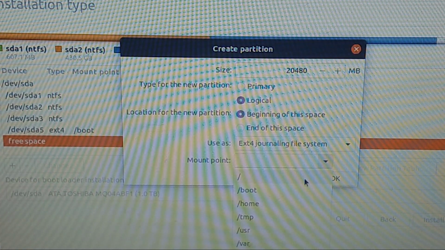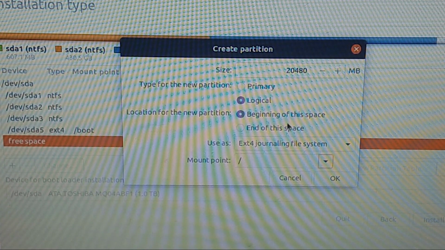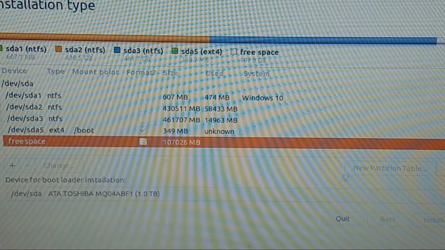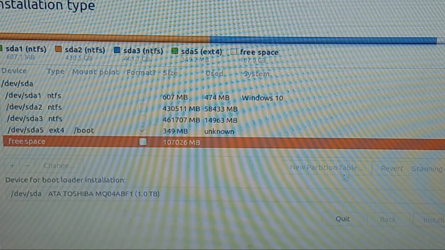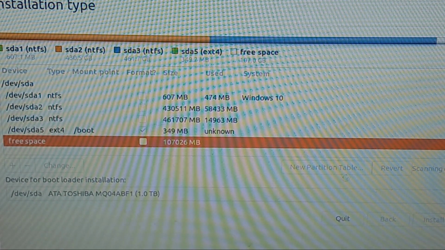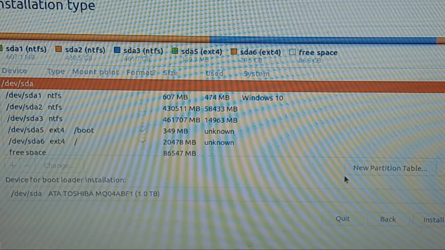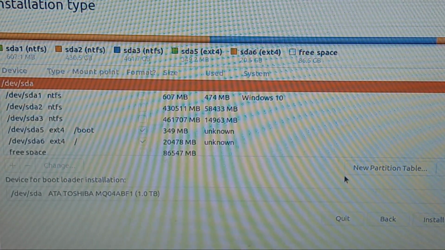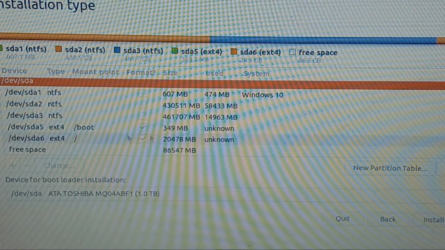So we're going to select slash, and it's also going to be beginning of this space and a logical partition. So click on OK. What actually is happening is that the Ubuntu partition manager is creating an extended partition. We'll talk about this when we install Manjaro, but it's very intuitive, and it makes installation very easy, especially for new users.